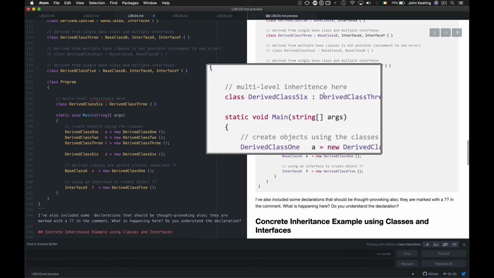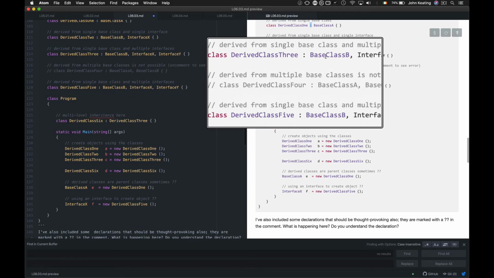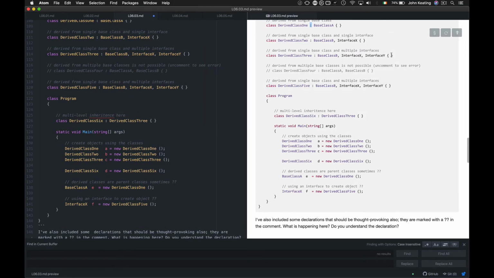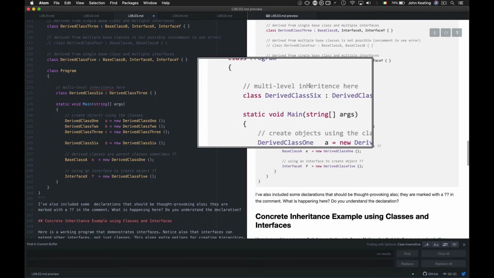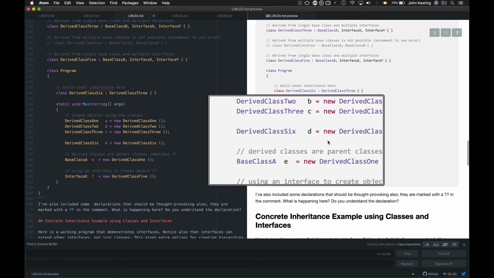So we can have multi-level inheritance. Derived class 6 comes from derived class 3, because derived class 3 was derived from base class B and these two interfaces. So we can have this really complex hierarchy here, and we can just create examples of each of these, which is fairly straightforward.